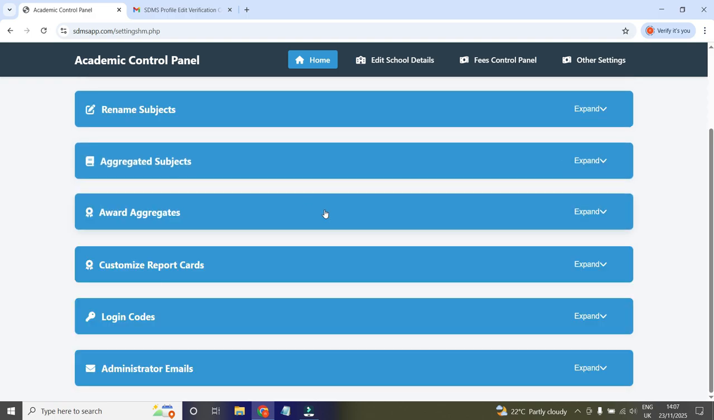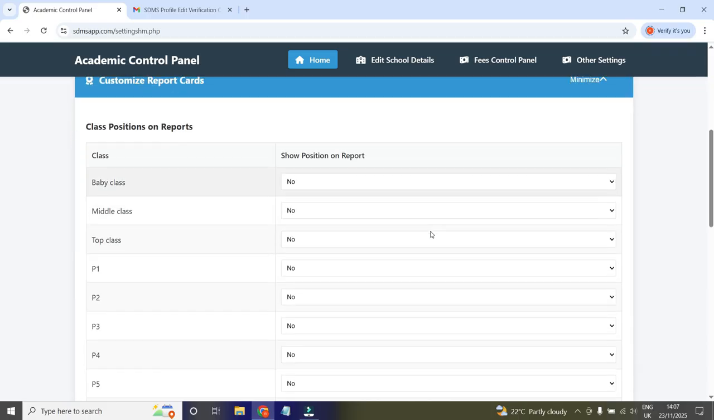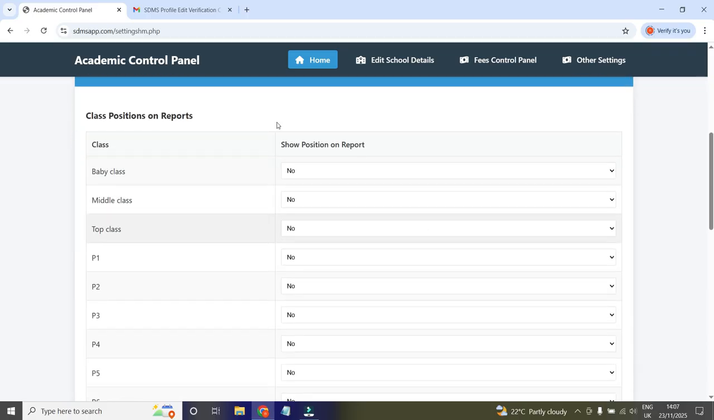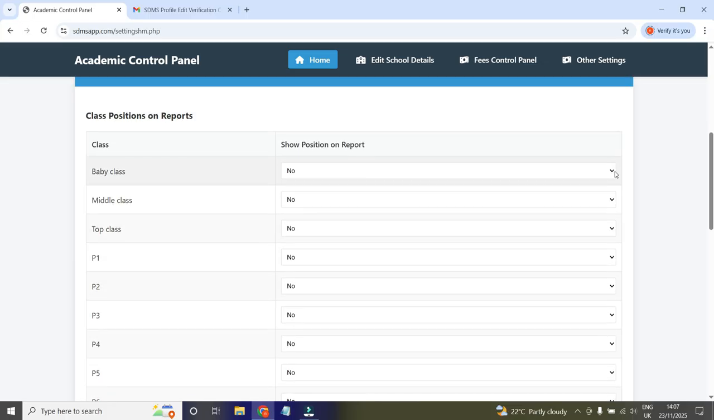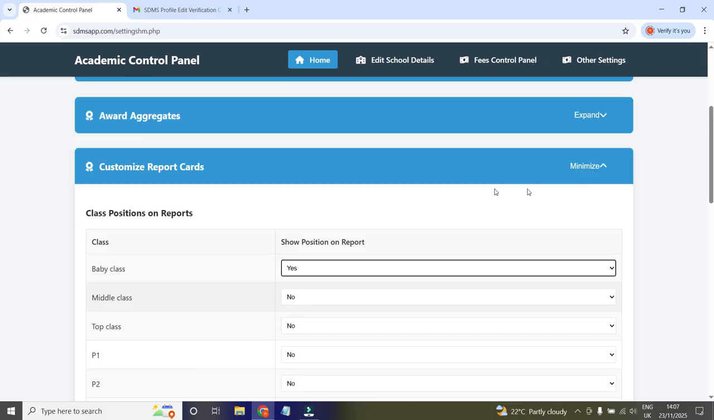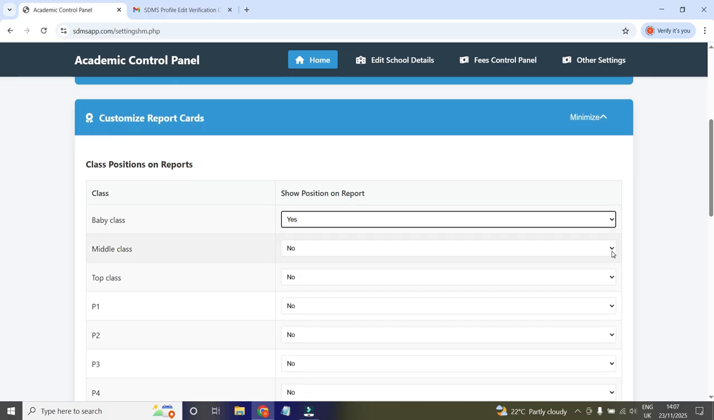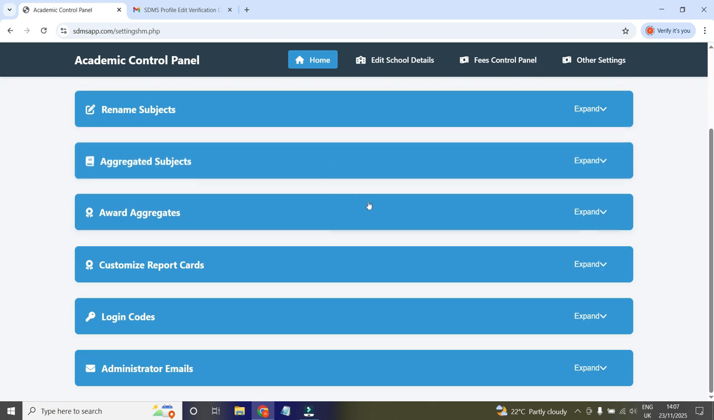Then you may also want to customize report cards. This is how flexible this system is. So, do you want positions on report cards? For baby class, we don't want. For middle class, we don't want. The default here is we don't want. But if you want baby class to have positions, you will say, yes, I do want positions to be shown on those particular classes. These are settings, and most of them are just no, yes, no, yes.